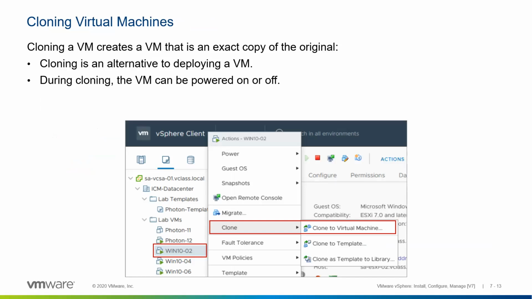So the alternative is cloning. The machine can be on or off, and you clone it. You have an exact copy of that original, but that original is constantly changing. So tomorrow, when you clone off of it again, you won't get the same consistent output that you would from a template. Something has changed on that system.